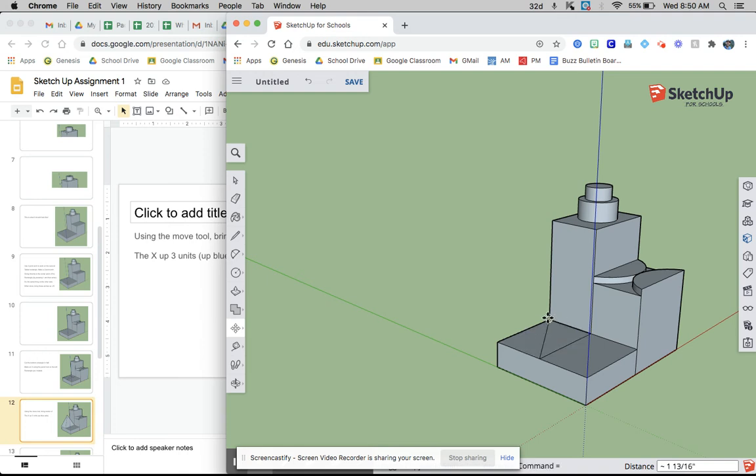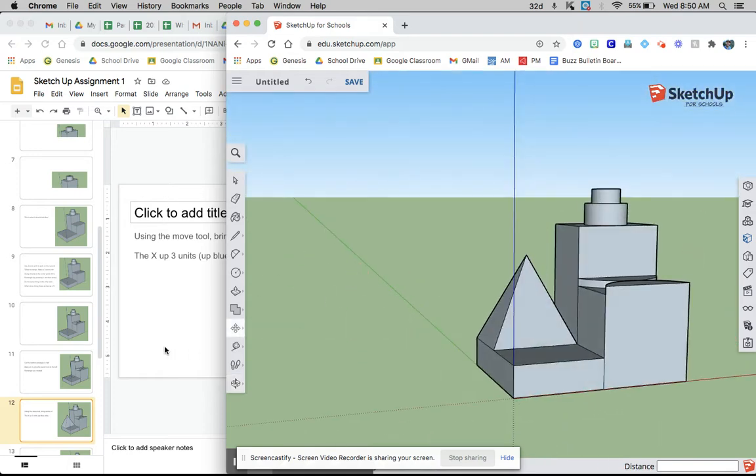And it should say up. See how as I'm doing it, it says blue axis? That's what you want to see. So now you made a pyramid.